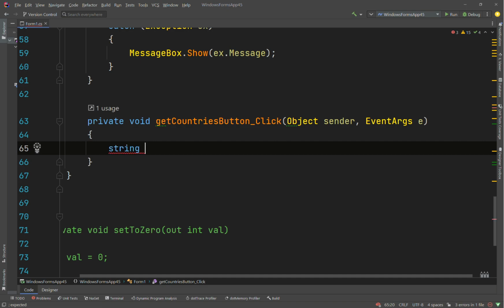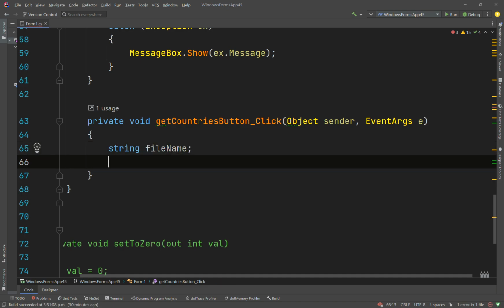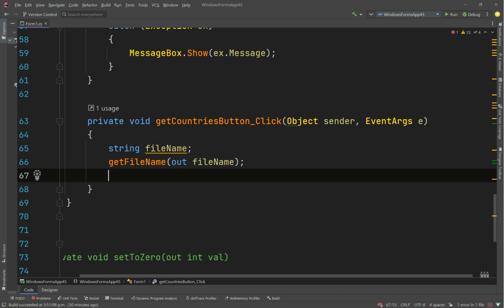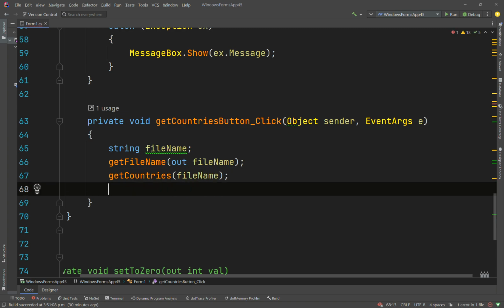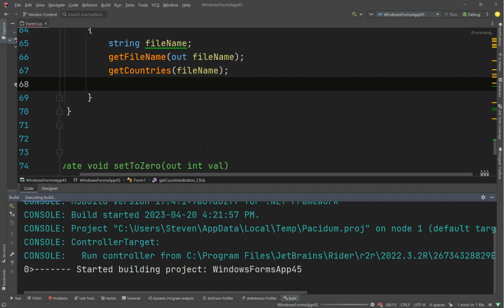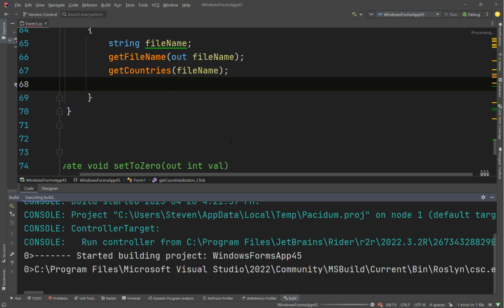So string file name, local string to hold the file name. Then here we'll call it get file name, then out file name. Then here we'll say get countries, pass in file name. That's it. I think I'm supposed to have a file with countries in it. Let me just run this then. It might not be countries, let's just go with some random text file, whatever I have.